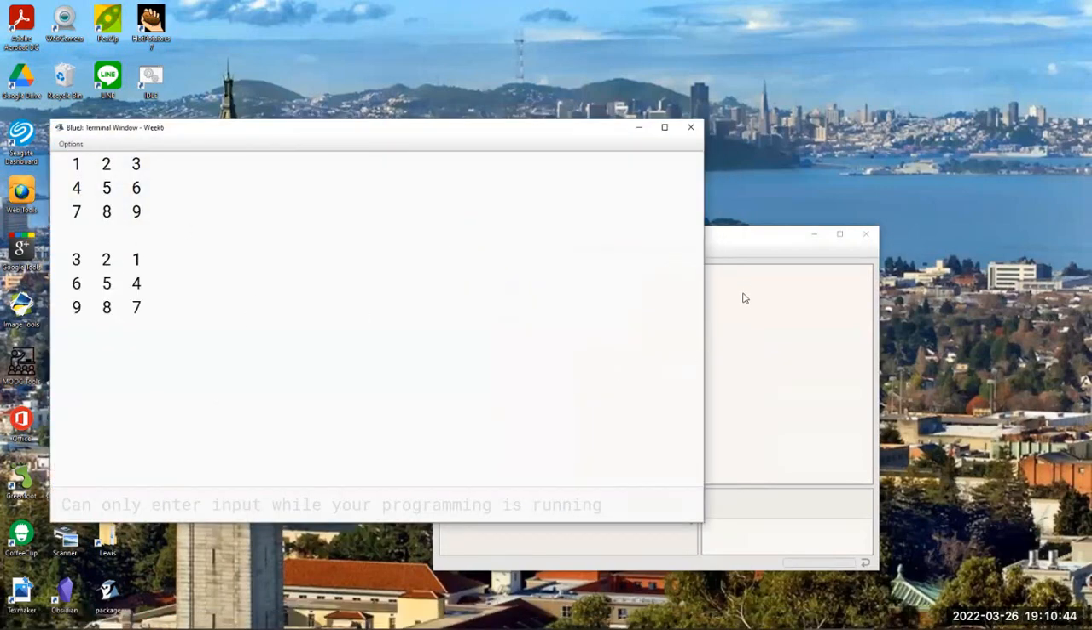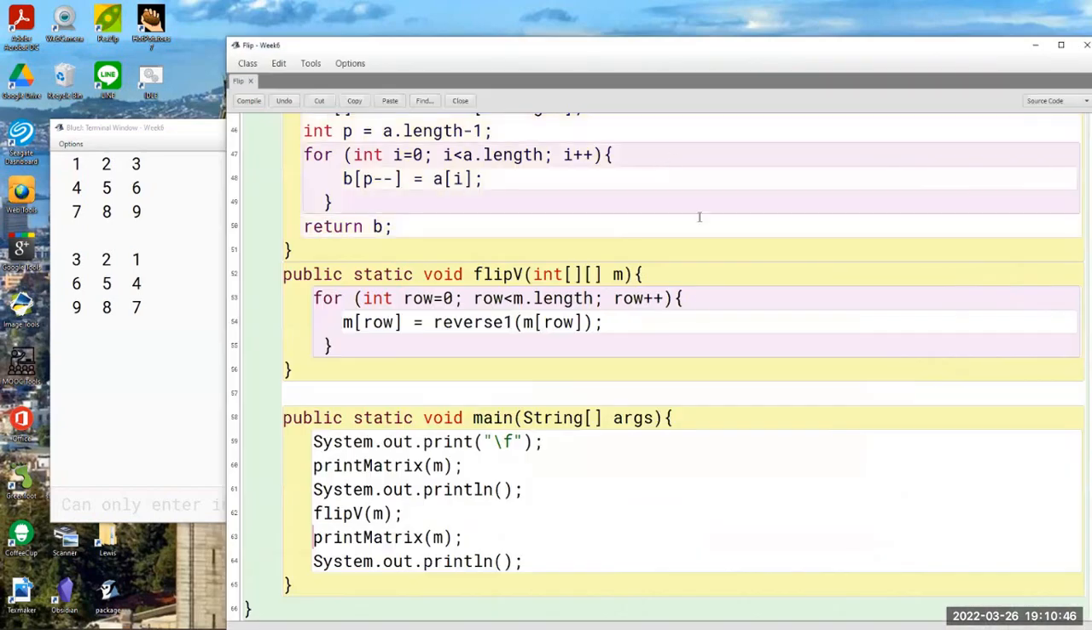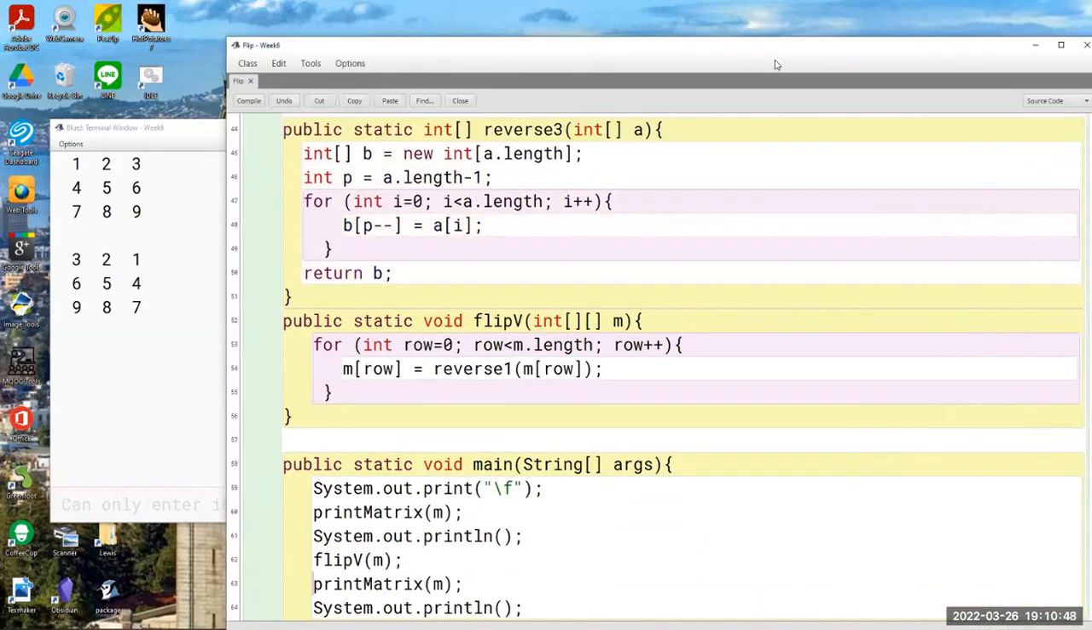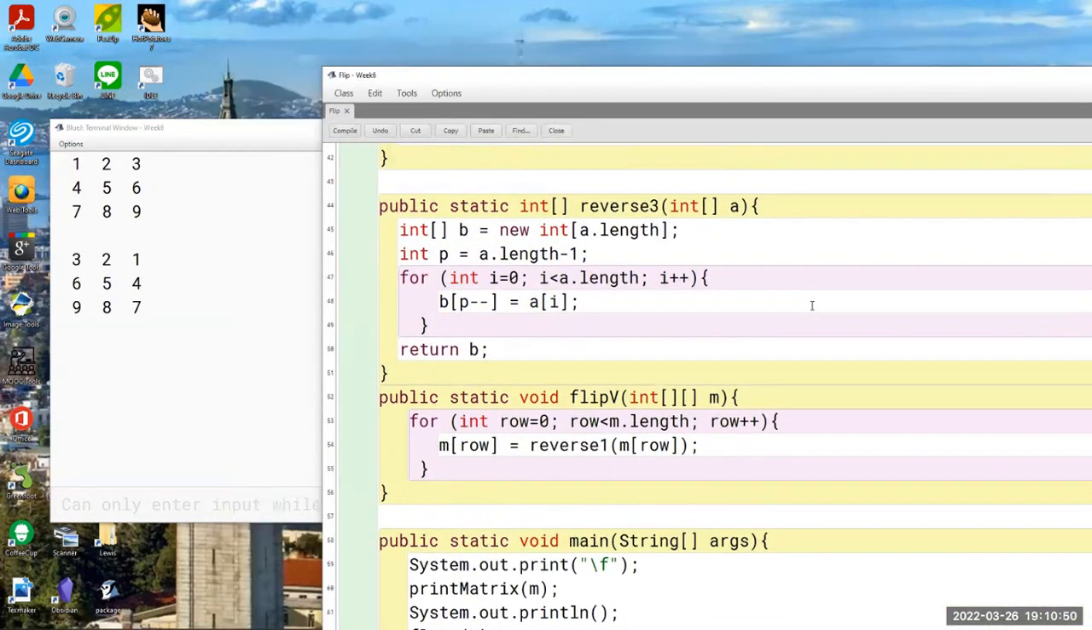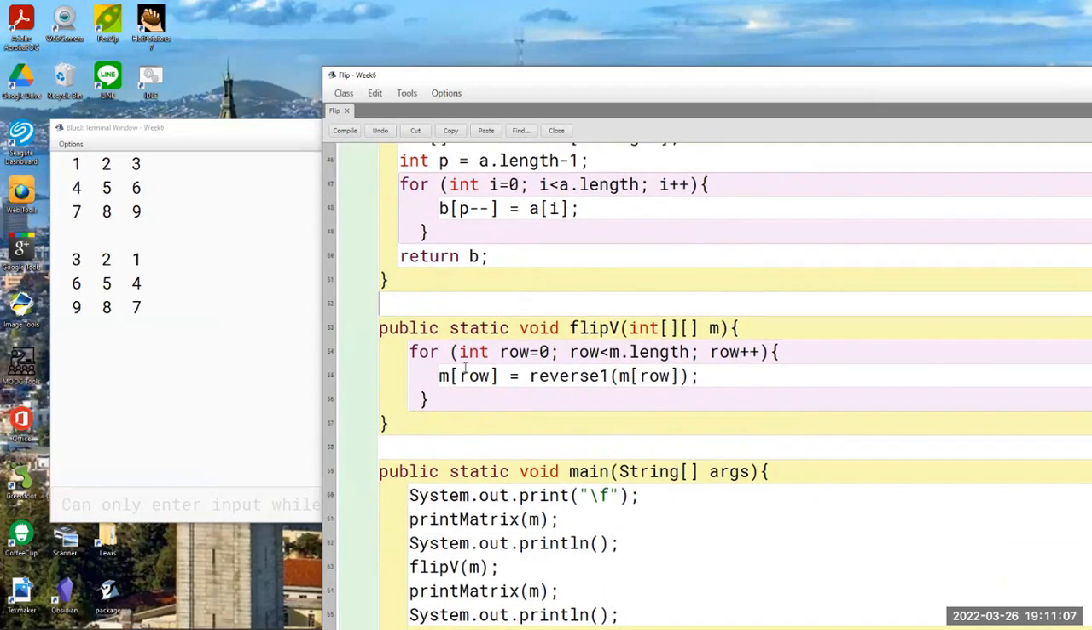Okay. Any questions so far? What is a flip B? James Lee, are you okay? Yeah, I'm good. Okay. So this flip B is easier.